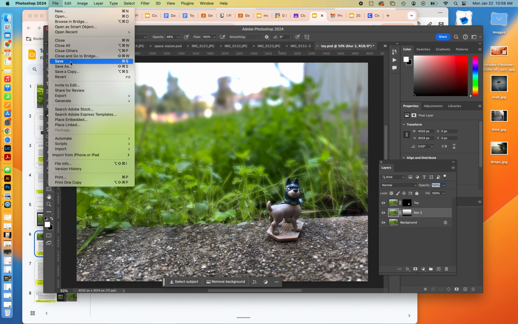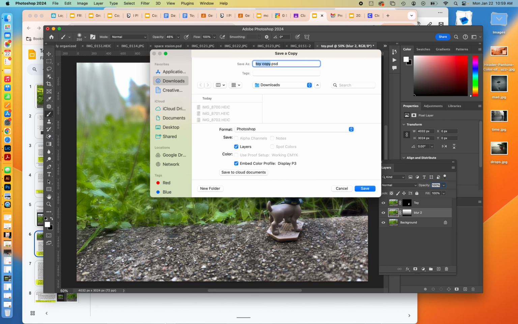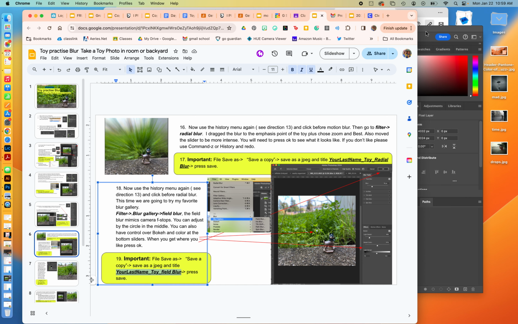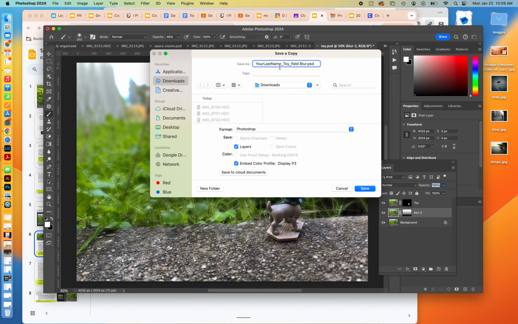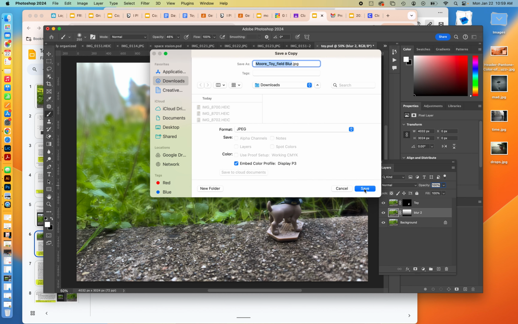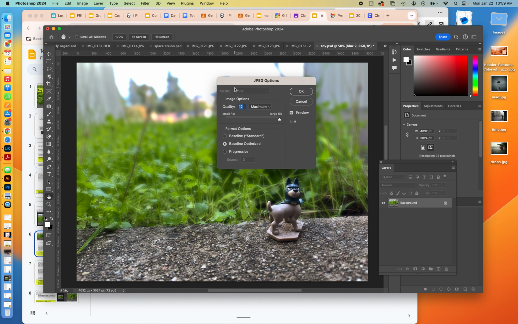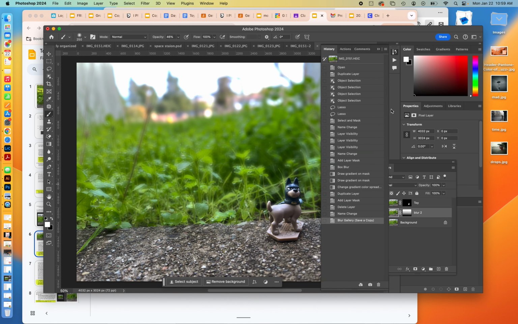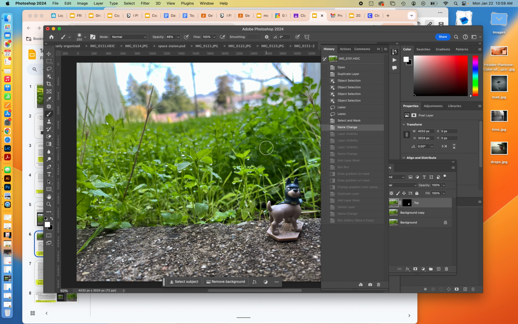Again, File, Save a Copy. Easy peasy. This one's called field blur. Save. Press OK. And guess what? Going back in history again. So easy peasy. Go up to name change and you are ready to go.